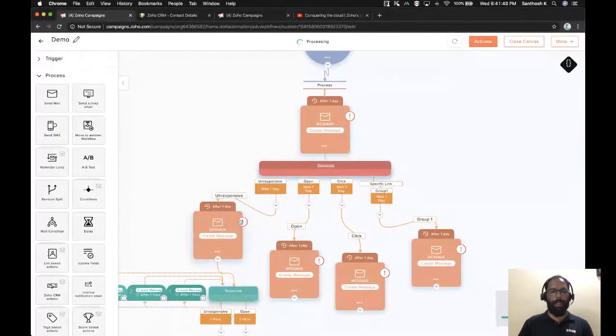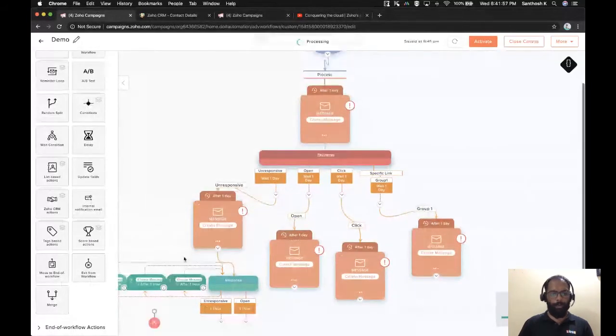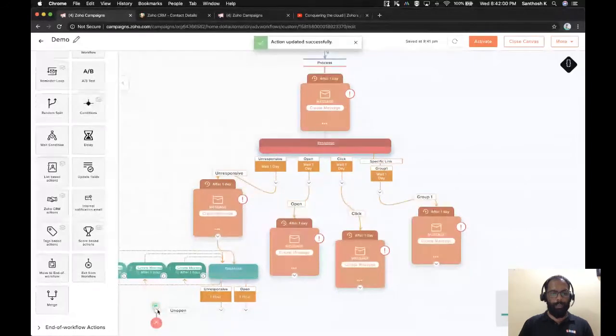And if the customer doesn't open the email even after the 3rd email, then whatever we have defined, let's say it's the end of the workflow, so we're going to remove them from the workflow. So I can just connect this. If they're not responding even after the 3rd reply, I can move them. And for the open, I can merge. So we have a merge component, so I can go and merge these.